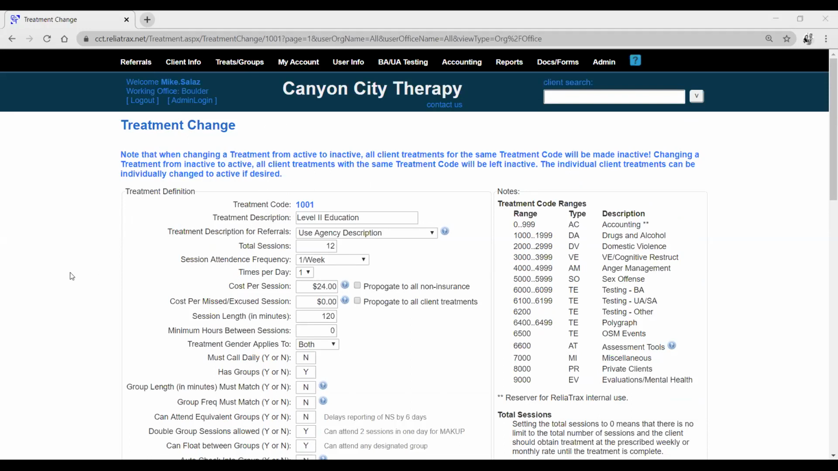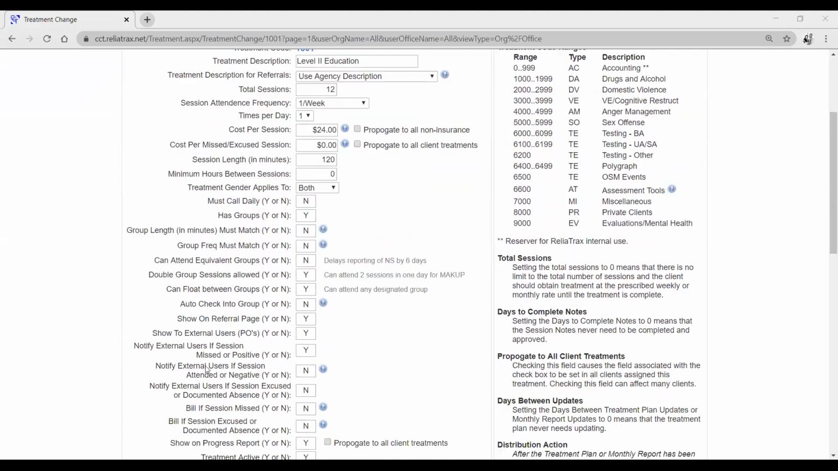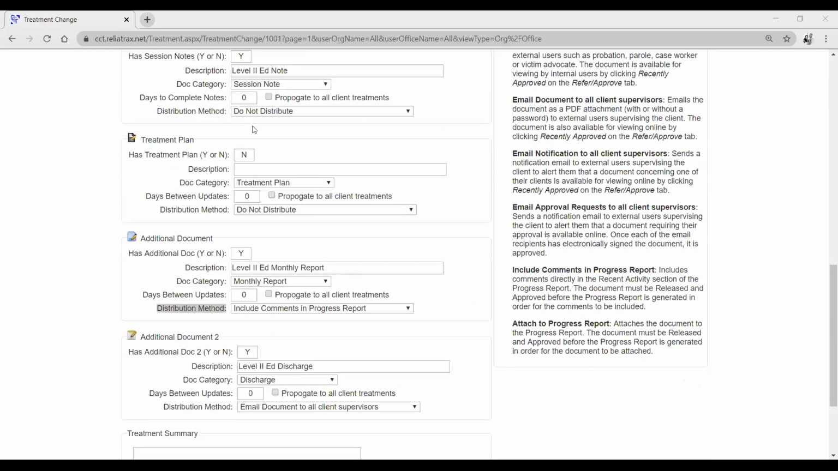All right. So then, just continuing on the distribution method. Session notes, typically we set those to do not distribute. Those are going to be private. Probation officers cannot see it in that case.